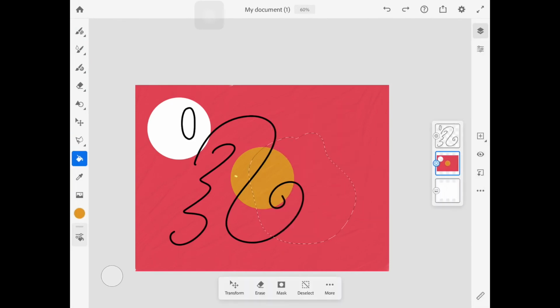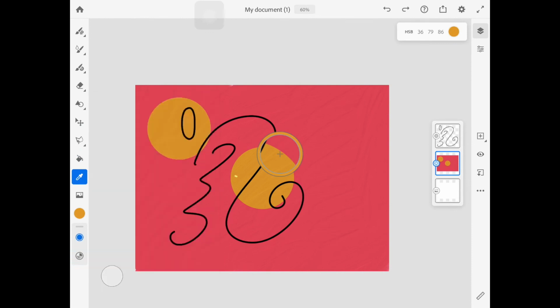I can also do the paint bucket tool. I'm going to deselect that area. I can do the paint bucket tool, and if I wanted to make that a certain color, I could. The eyedropper tool lets you pick a color that you have used before. So if you can't remember how you got that certain color, you can pick a color that way and it'll change your color selection to that.